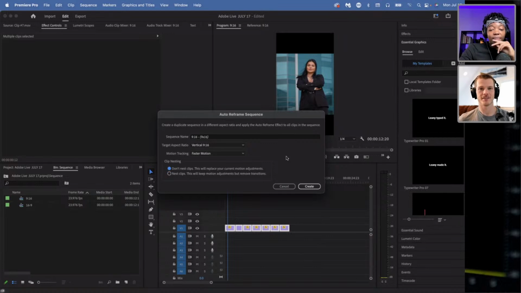So I'm going to go ahead. I clicked on auto reframe, and here it lets me know what's the sequence I want to reframe, what's the target aspect ratio, and for us, it's a vertical sequence, so 9:16. And then you can choose what is the speed of the motion tracking. So if it's a scene where there's a subject that's moving, like there's a ball or someone running, you can specify how quickly do you want it to be tracking it. Here, we're just going to put default because they're not moving very much, so it doesn't really matter as much. And of course, we don't want Premiere to nest the clips, so I'll select don't nest clips.